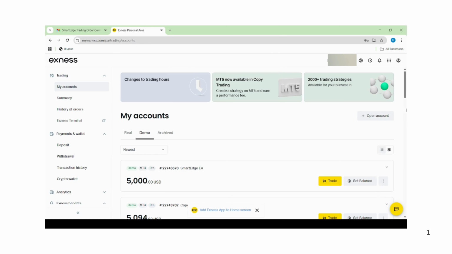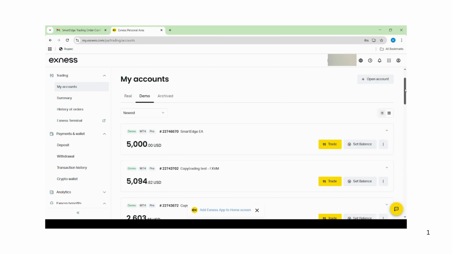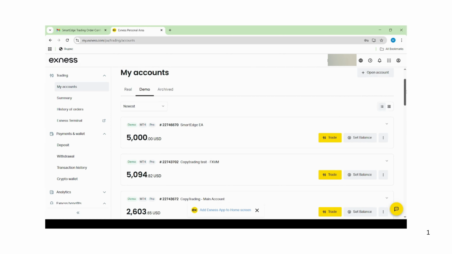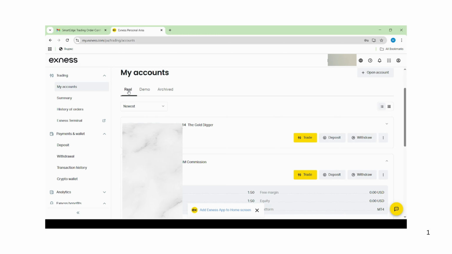Now, if you see, we have just created an account. You will see it in here. If it's a real account, you will see it in the real tab. It will be like this. Then you can withdraw, deposit, there will be the options. Let me show you the real accounts also. So here, for example, this is one of the real accounts of MT4. And you can see the option of withdraw, deposit, and then trade.